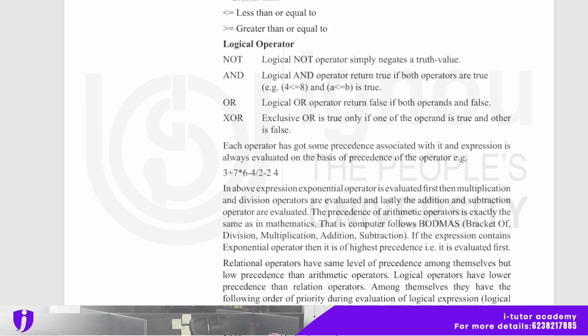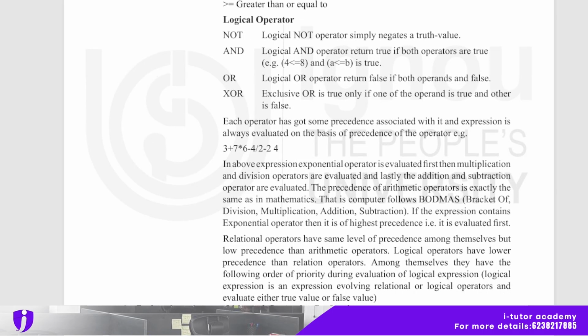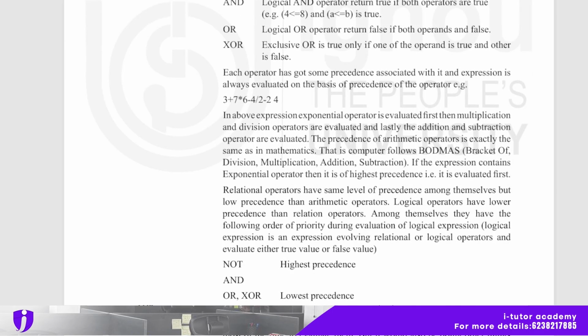The precedence of arithmetic operations is exactly the same as in mathematics. That is, the computer follows BODMAS: bracket, of, division, multiplication, addition, subtraction. If the expression contains an exponential operator, then it has the highest precedence and is evaluated first. Relational operators have the same level of precedence among themselves but lower precedence than arithmetic operators.